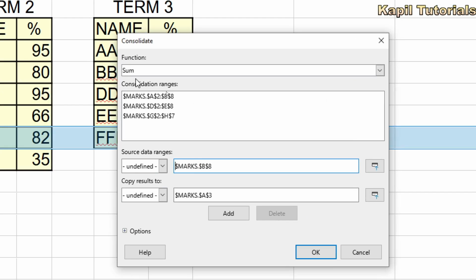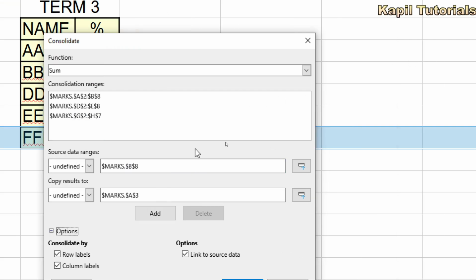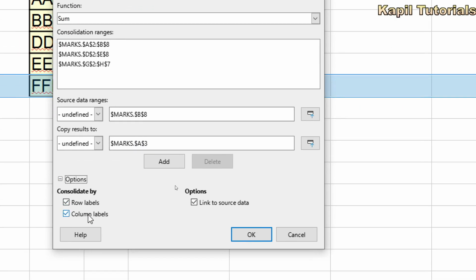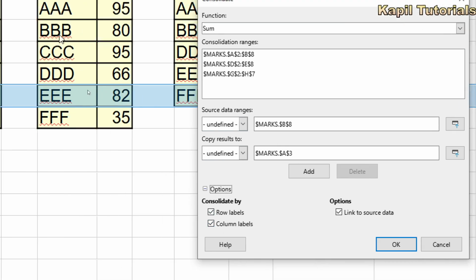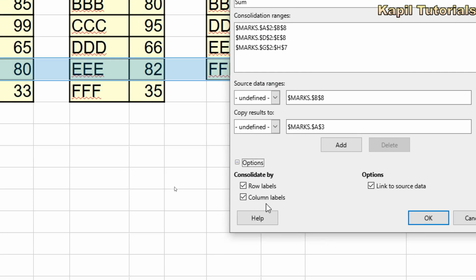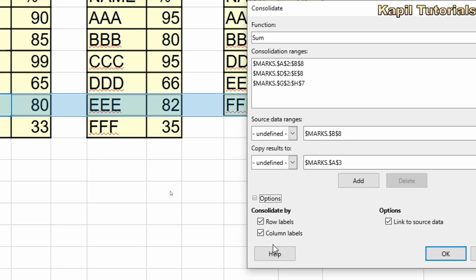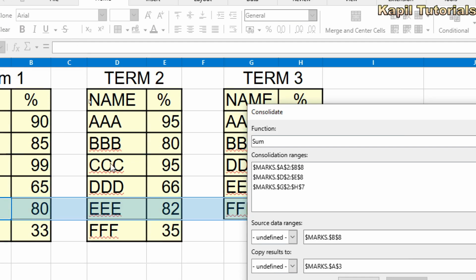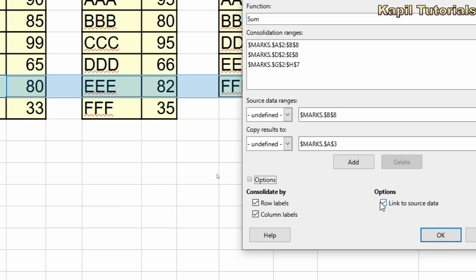So after adding all the consolidation ranges, I'll see what options there are. It has row labels and column labels. What it means is that from this table, it will take column labels and row labels. Row label means the names of the students, on the left side. So I'll click on both.